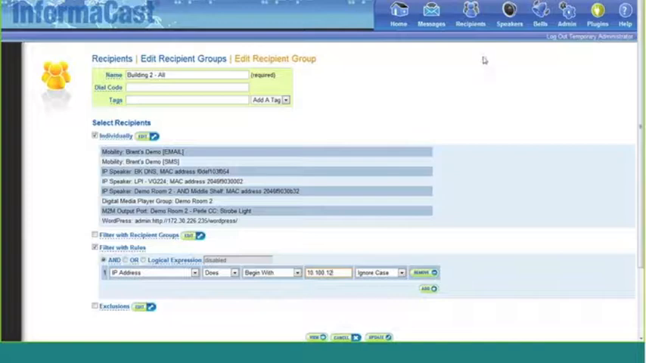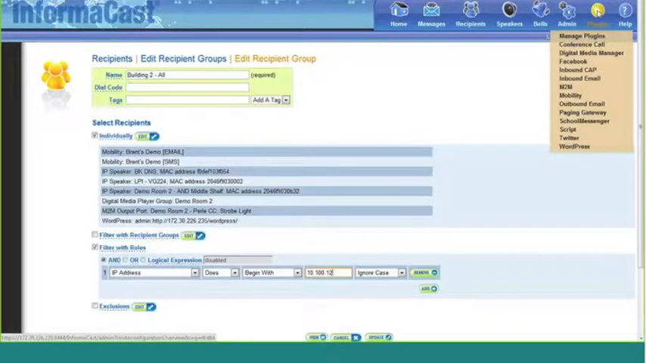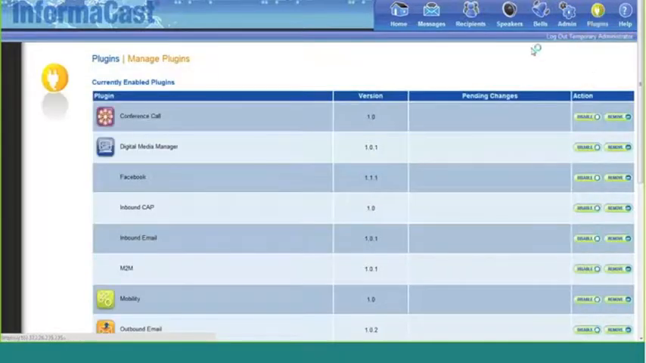The other thing that I wanted to talk about here are the plugins. And I mentioned this earlier, and this is for any of you out there that have seen our InformaCast application before. Plugins are something that we developed, that architecture, just over a year ago and has been very popular.